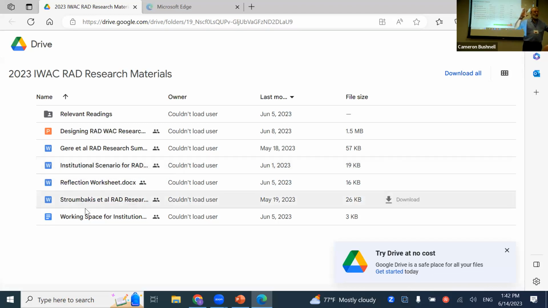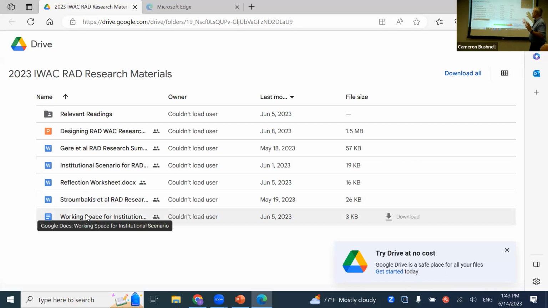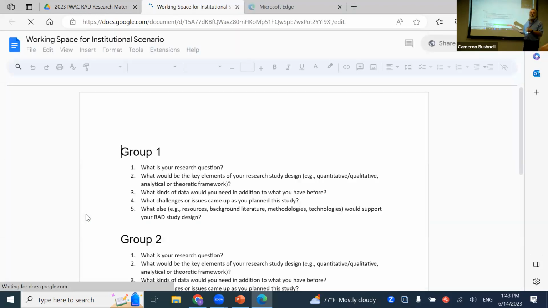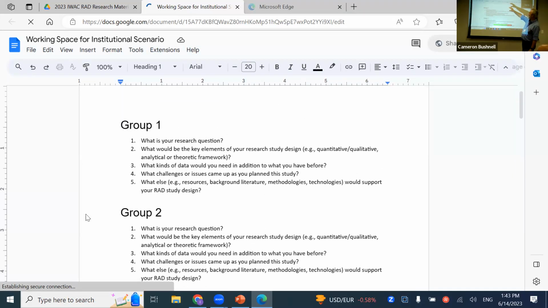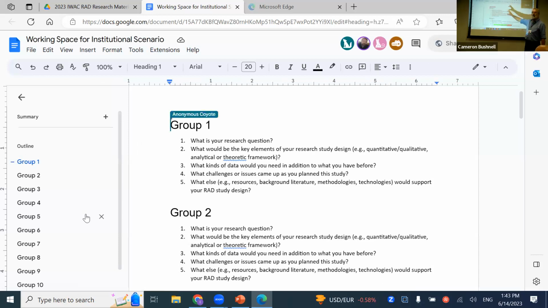Okay. So we also have a place, a Google Doc, for you to write your responses. Somebody at your table or people at your table are going to be responsible for putting things into this Google Doc. It's called Working Space for Institutional Scenario. We have it divided up into groups and we have the 5 questions. What's your research question? Key elements of the study design. What kinds of data do you need? What challenges come up as you plan it, and what else would support your study design? This is going to be group number 1 at this table, group number 2, group number 3, group number 4, and our online attendees will be group number 5. So as you conduct your discussion and talk about this, answer these questions in the Google Doc for your group.